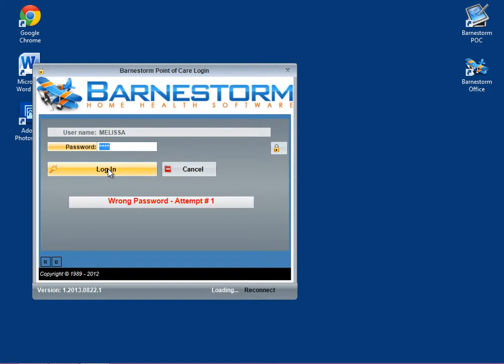This is very important. If you put in the wrong password 3 times in Barnestorm Point of Care, there is a security mechanism that will lock you out of the software and also erase all patient names and social security numbers from your computer for security purposes.